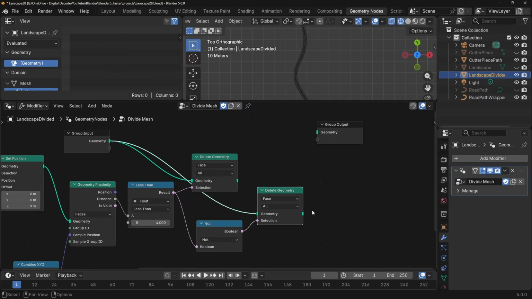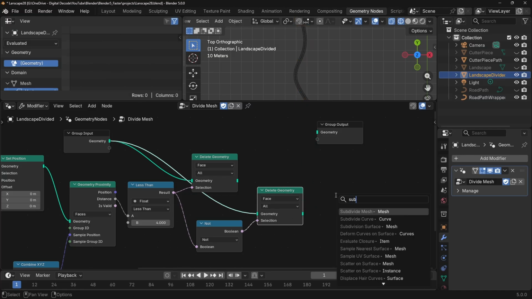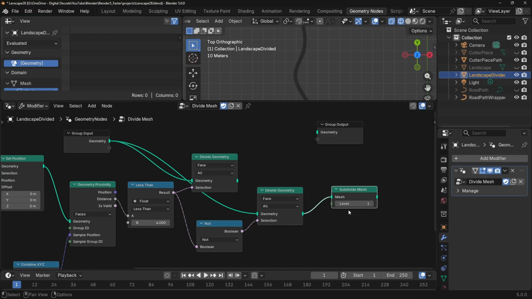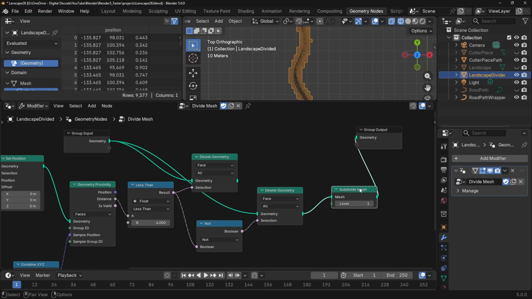So I'll take this out of here. We're then going to drag this out and type sub, and you should find the subdivide mesh. And then let's plug this into the geometry here so we can take a look.